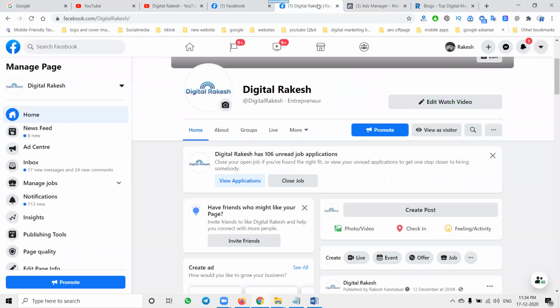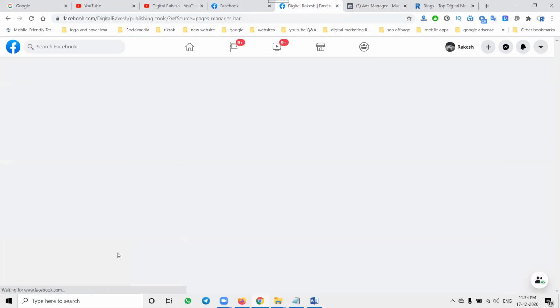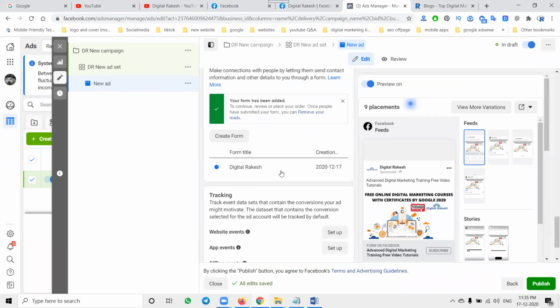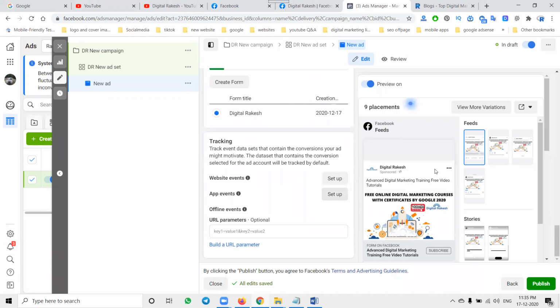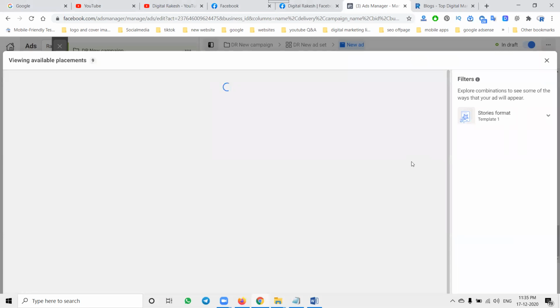Where can you see the form? It is in the publishing tools. Select the publishing tools option. The option is called lead form library. Finally, everything will be set up and the ad will be shown to the variants. You can check here all the variations of the particular ads.